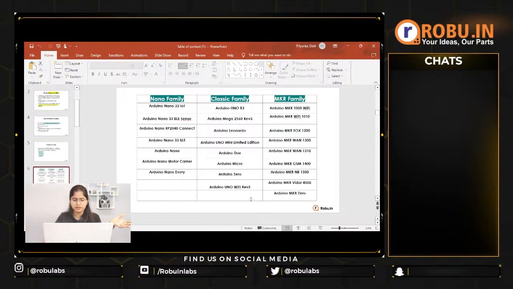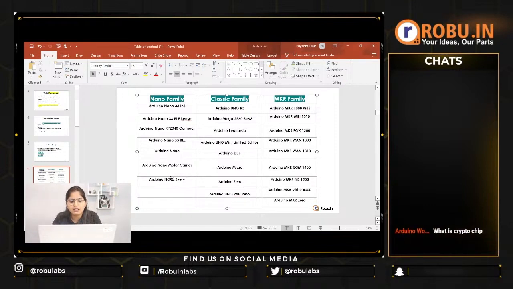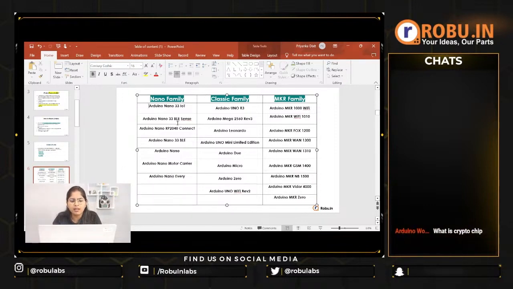These are the distribution of this family. You can see that in nano family, there are multiple boards. I have just mentioned the boards here. There are shields also there, and there are carrier boards also there, and there are pro mini boards also there. So I have just mentioned a few of them. In this nano family, you can see that Nano Every is the inexpensive board from this family. In the classic family, you can see that Mega, Leonardo, Duo, Micro, Zero, and in MKR family, you will get 1000 Wi-Fi, 1010, then Sigfox 1200, then GSM 1400. So all these are available in MKR.